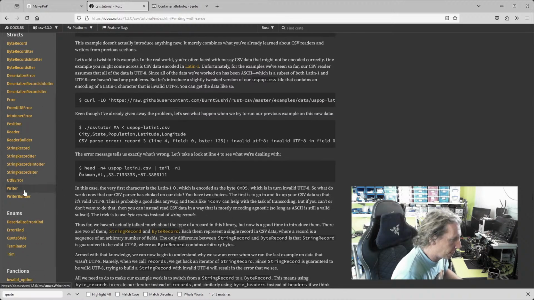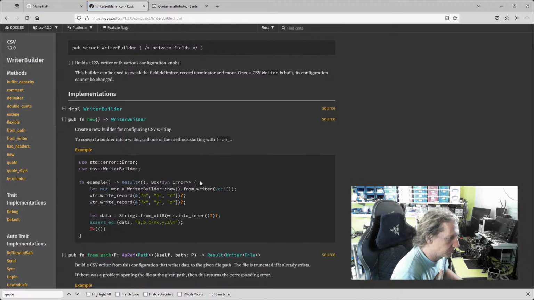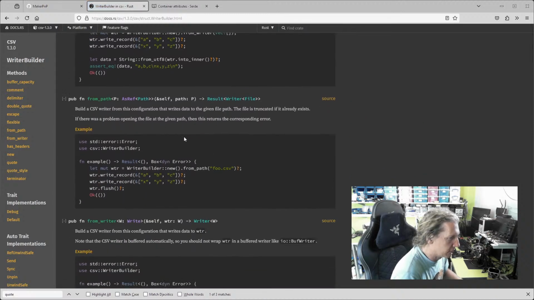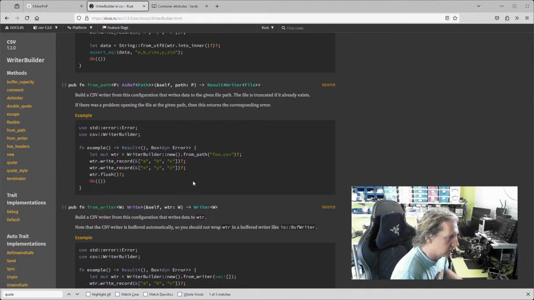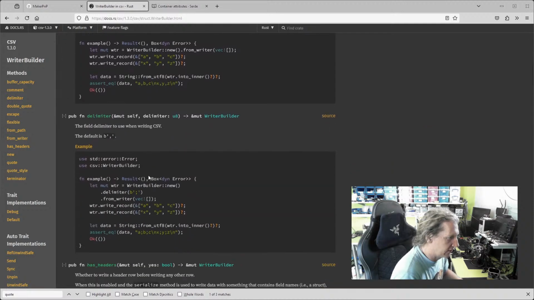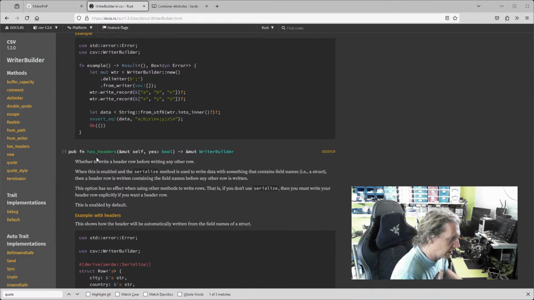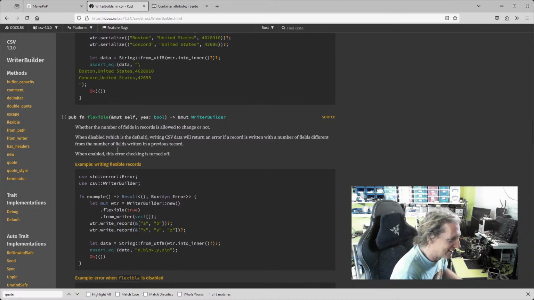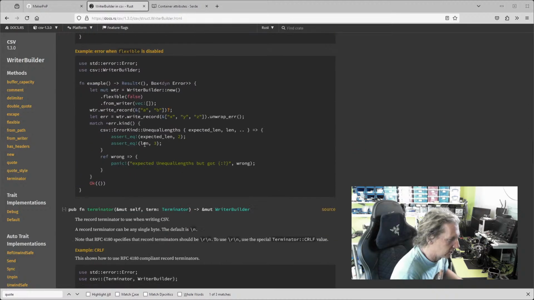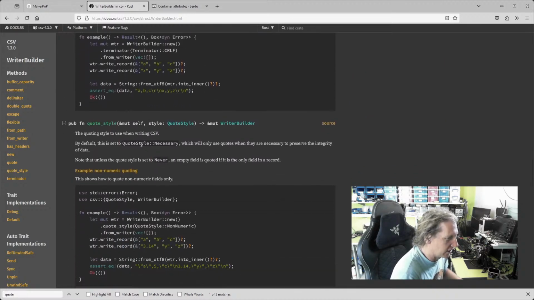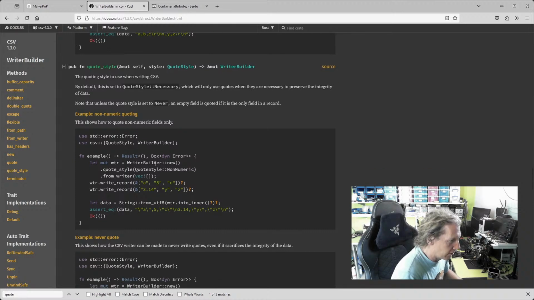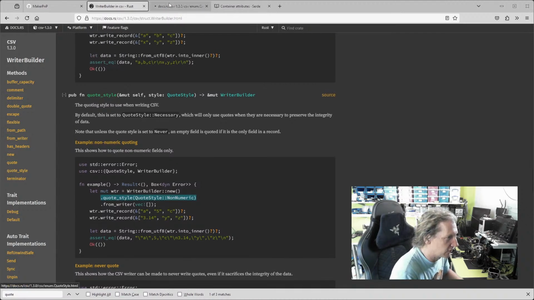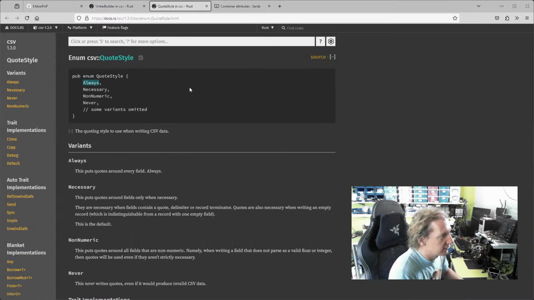So, there was this writer builder thing. You can create a new one. You can go from path, which is good, and it gives you a writer, which takes a file. Right, from path, from writer, delimiter. Here we go. Field delimiter. All right, yeah, this is one. Has headers. Yeah, this is good. All right, it's flexible. Terminator. Quote style. Here we go. Necessary. Right, this is what we want. So you create a new one from path probably, but we don't go quote style. Here we go. And the options for quote style are always. So let's do that.